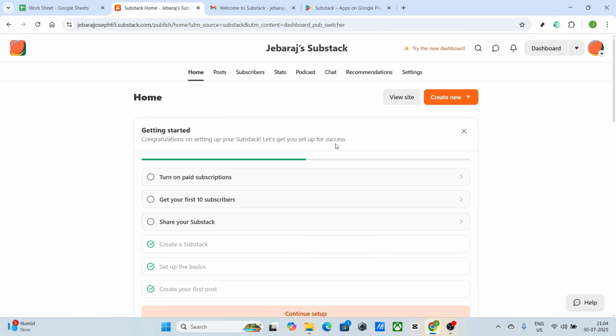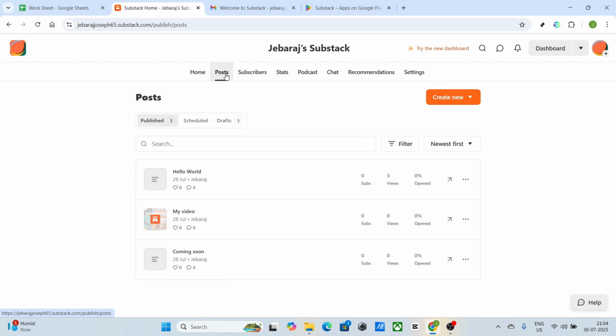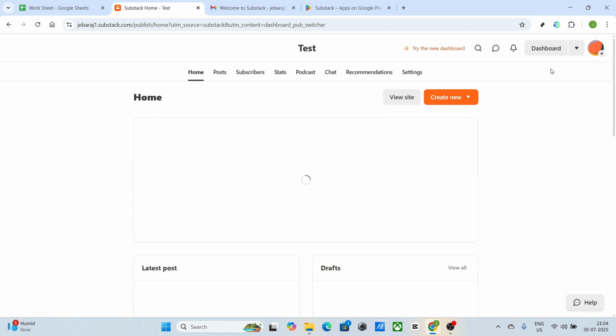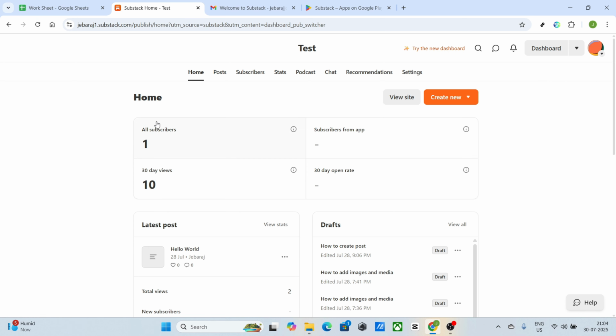Now, shifting gears a bit, if you're engaging with Substack from a writer's perspective, the process is equally straightforward. Start by navigating to substack.com and logging into your account. Once you're in, glance over to the top right of your screen, where you'll find the dashboard drop-down menu. Click on it, and a list of your publications will appear. Choose the publication that you want to work on.